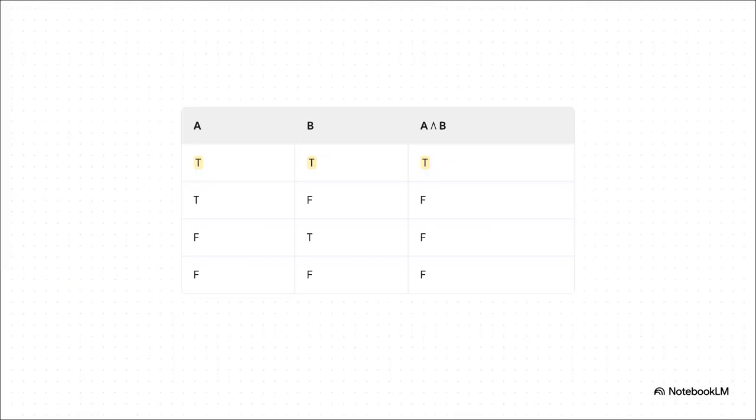Here's the rule for "and." Look at this closely. The statement A and B is only true in one single case, when A is true and B is true. That's it. If either one of them is false, or if they're both false, the whole thing collapses. It just makes intuitive sense, right?